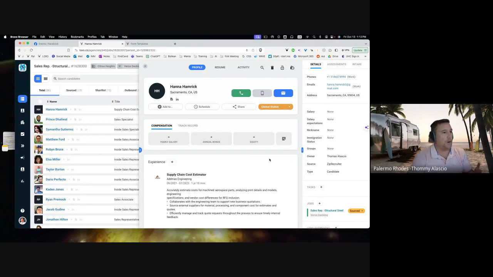So these are the things that are important. I need to know, are they willing to travel? Who do they sell to? What software programs do they use, right? Like, don't forget to ask these questions. It's as simple as that. And then it populates in the card.